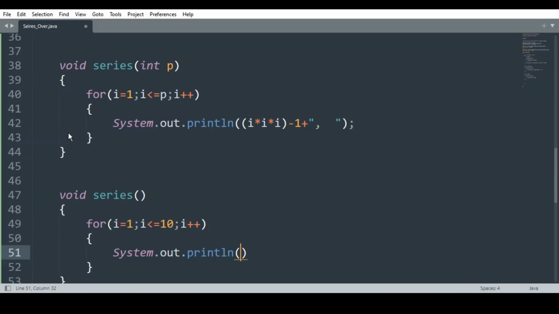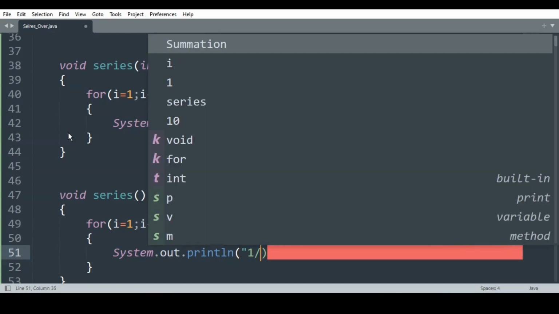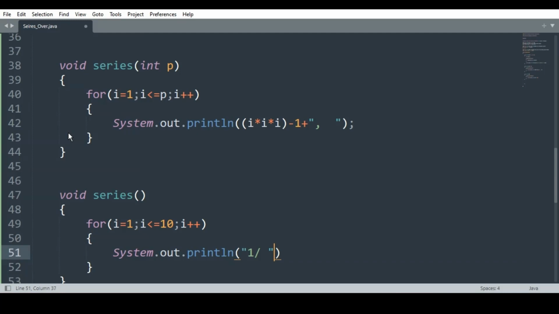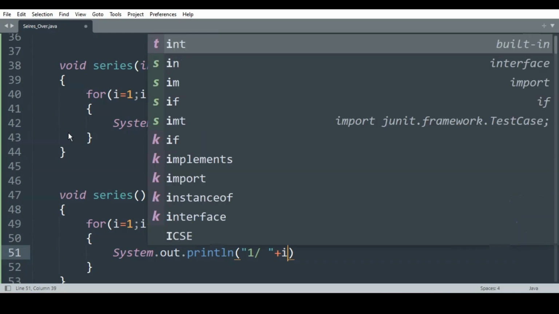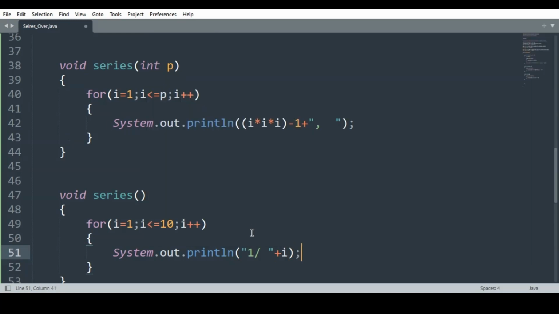Okay, so the slash sign, how will you print it? You first print 1 as it is, 1 upon. So we will write 1 upon. Then what do we have to print? Plus I. You don't have to do summation. So every time 1 upon will come for sure, then the value of I will change. We don't have to give space. Okay, 1 upon what? We will print I.